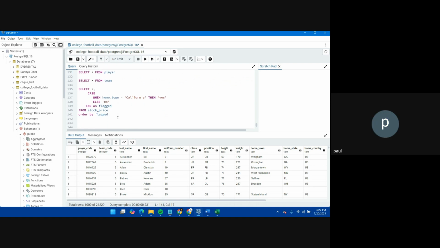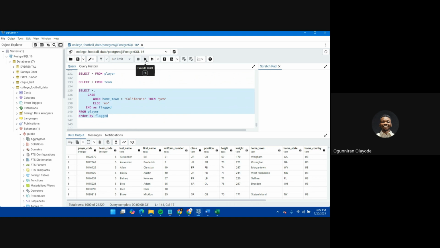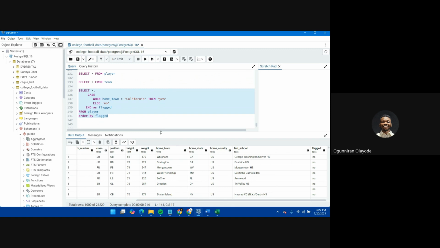Is the table stock price? Oh, sorry, no, we've changed it. It's player, that was still in my head. So flagged. See if I run this now. So they said we should arrange it by those players first. So how do we now sort it?